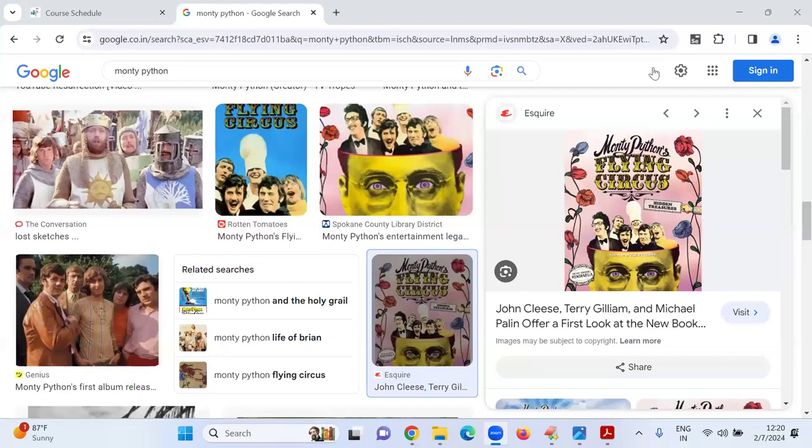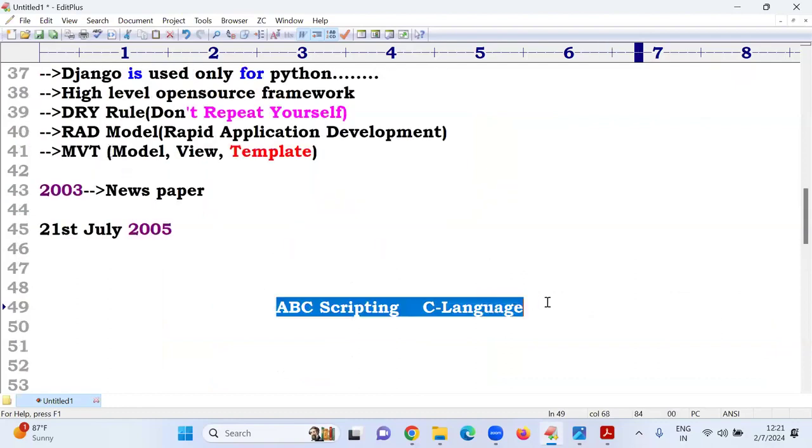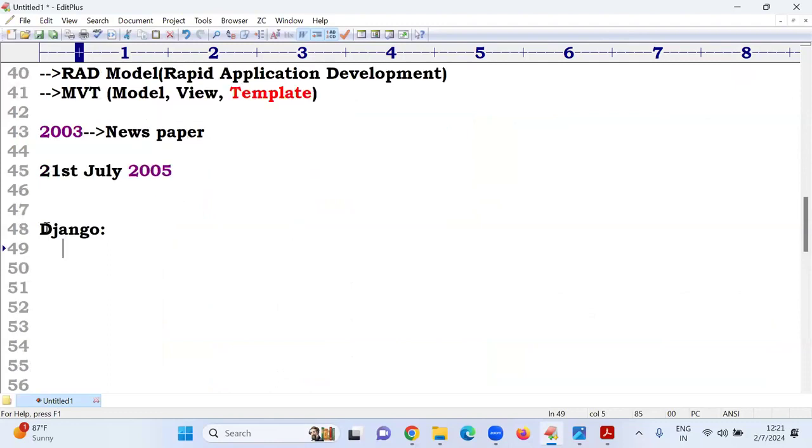Okay. Now come to our story. These two people introduced a framework. Why did they give the name Django? That is my question. If they gave the name Django, everyone will call it Django only. But why did they give Django?